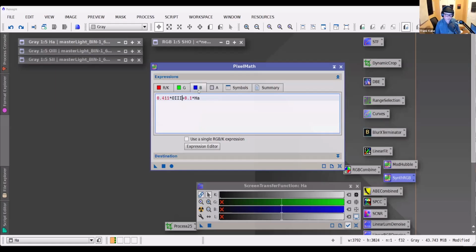And for blue, where did sulfur go? Oh, yeah, there's back in red. Sorry, I had green selected before. Sorry for the confusion there. So red is actually 50% hydrogen and 50% sulfur. And that was sulfur 2 is what I called it. Green is 69.5% oxygen and 9.4% hydrogen. And blue is going to be 10% hydrogen and 41.1% oxygen. And let's see what happens when I apply that.